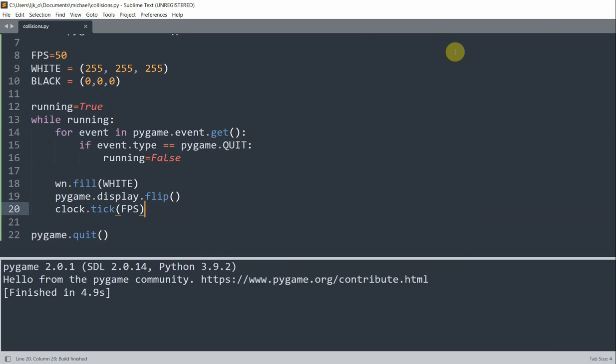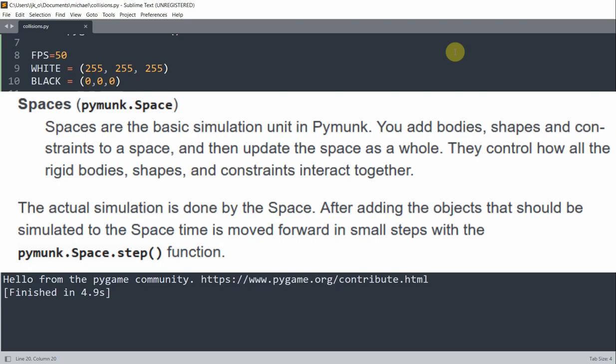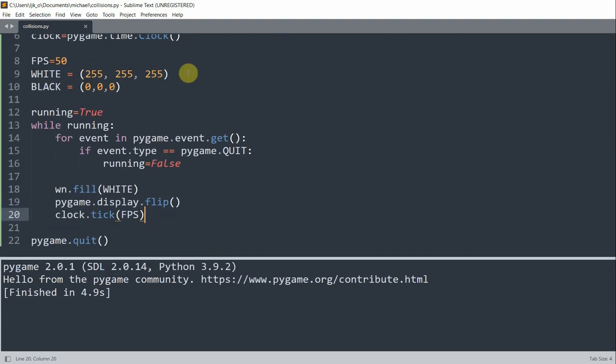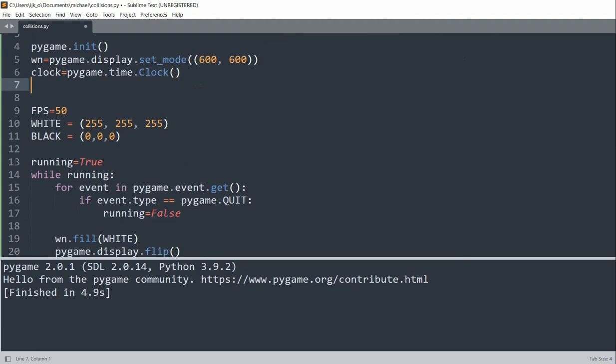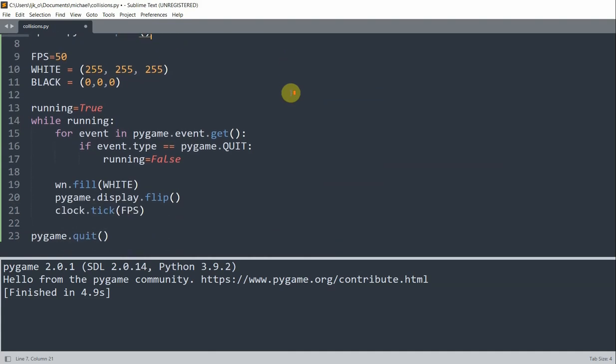So now let's create a Pymunk space. As we talked about in my previous video, a Pymunk space is a basic unit of simulation. And so you add bodies, shapes, and constraints to a space, and then update the space as a whole. They control how all the other rigid bodies, shapes, and constraints interact with each other. So what I'll do is create a Pymunk space, and I'll have it equal to the space variable. So pymunk.Space. And we also want to update the simulation with the step function. So what I'll do is write space.step(1 / FPS).